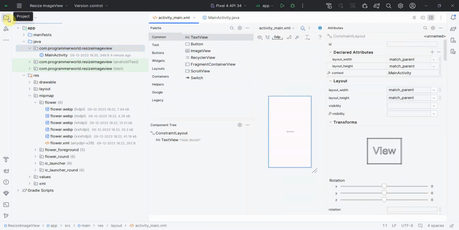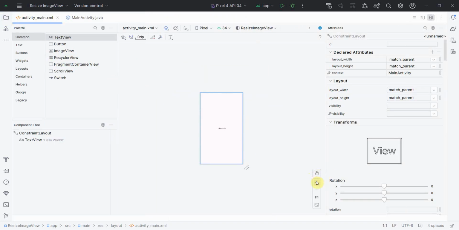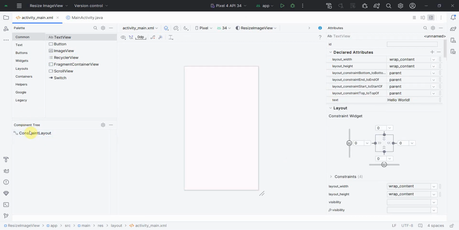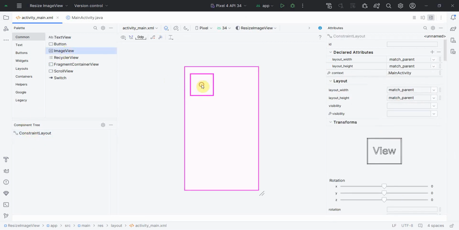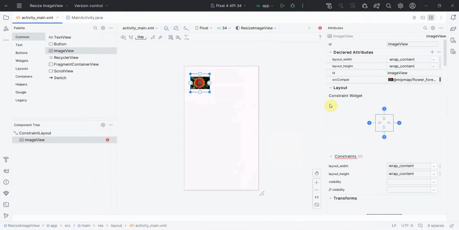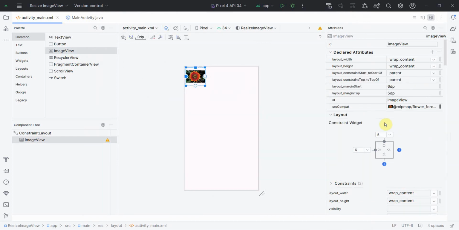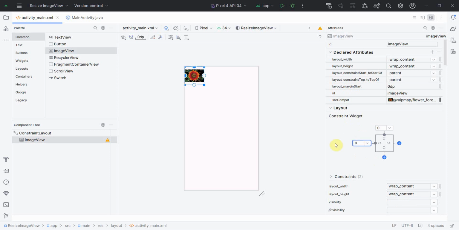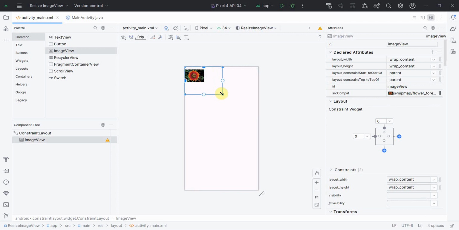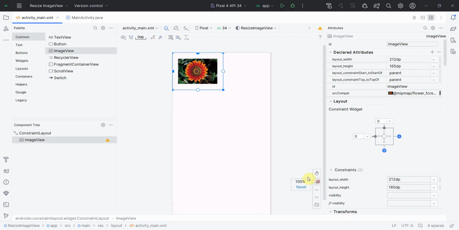Now in the activity_main.xml file, I don't think I'll need the text view. I'll just need one image view where I'll be showing this. So I'll add this flower image view, and I'll add the constraints. I'll make them 0 0 so that it's at the start. You can give any size initially; it doesn't matter.